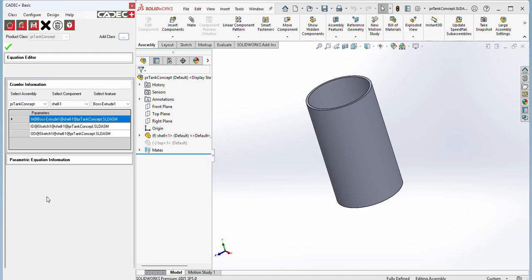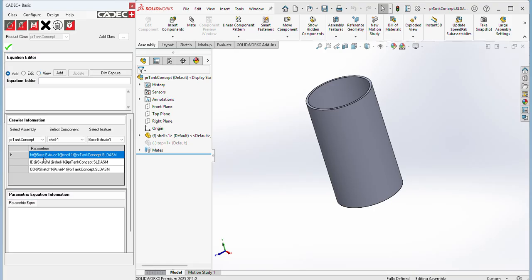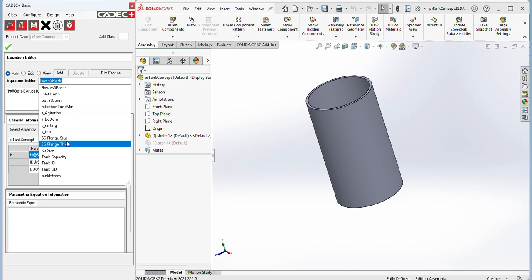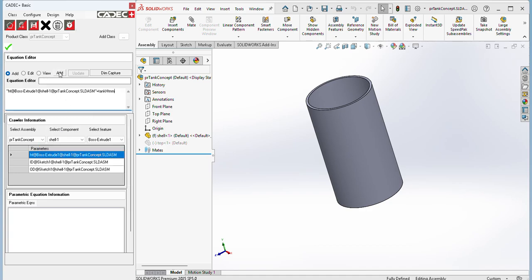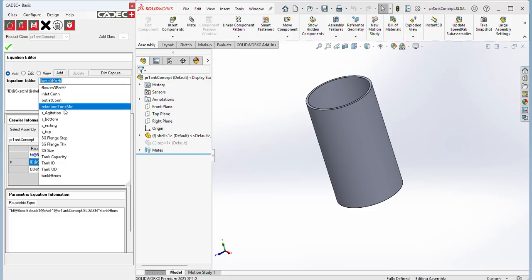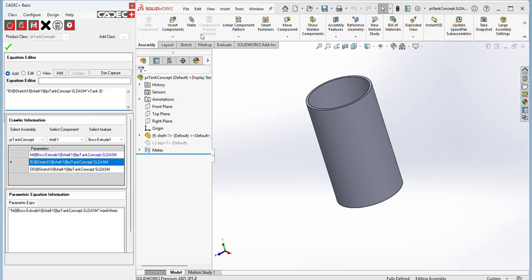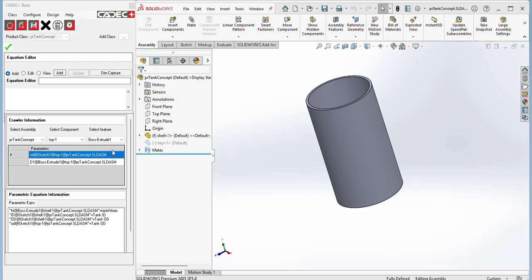So we need to create parameter equations in which the parameters crawled or captured from SolidWorks are on the left side and the design variables on the right side. So currently there are no parameter equations, and we'll go on adding this. So the height, we created the design variables in our variable table. So I'll choose the tank height from here. Then the ID. So I've created the required parameter equations, and I'll save this.